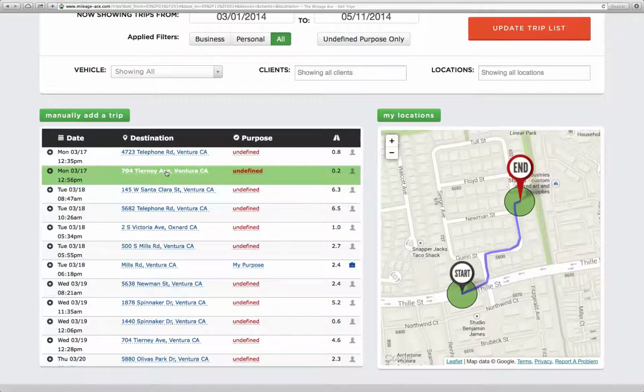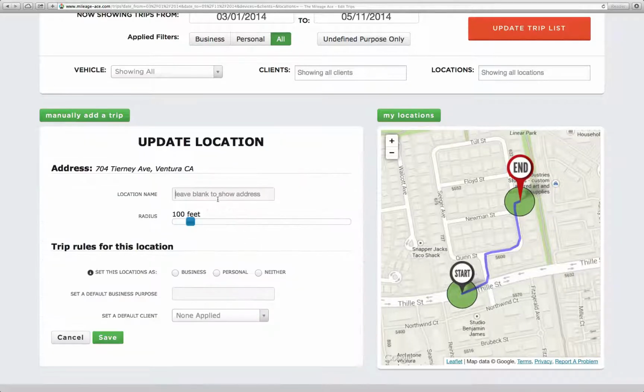I'm going to click on this trip right here. And let's say that this is our office that we've driven to. So we'll just call it the office. And you can increase the radius if you want to. Just one thing to point out, if you increase the radius, it will not show up on this map. You'll just have to kind of eyeball it. But let's just call it the office. And then we'll set it to a business location. And we'll just say the purpose was returning to the office.